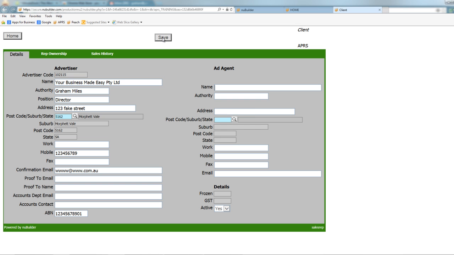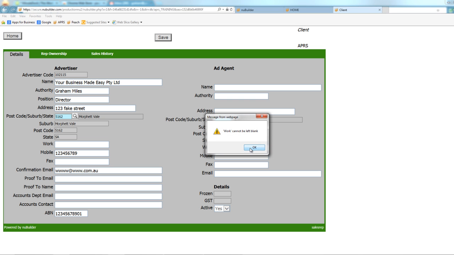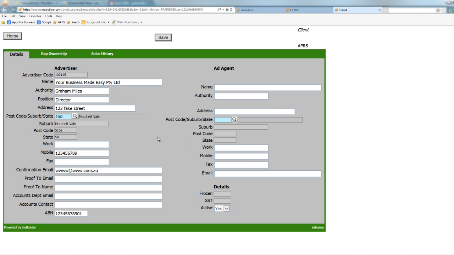I'm going to hit save. Work cannot be left blank. Okay. Of course, typically if someone's just working off their mobile, you'd just put that in there. So that was a required field.